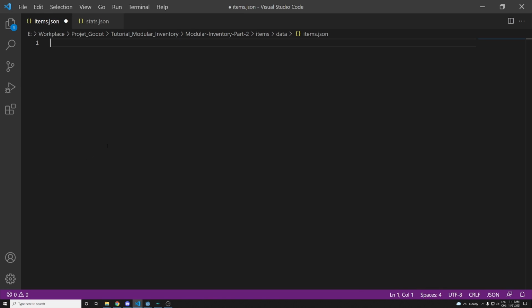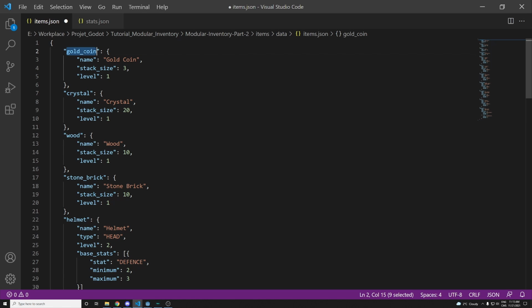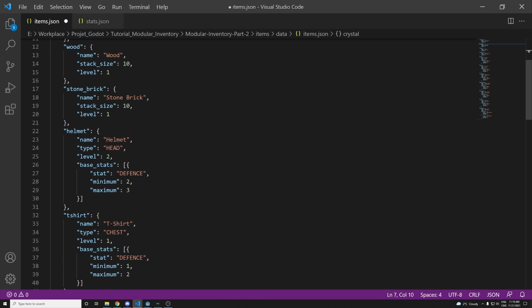So if I bring the data I already have, let's say the gold coin, I have the name, the stack size, the level of the item. Then I have the crystal with a different stack size, the wood, stone brick. And then I have the equipment. So those have the type. If the item doesn't have a type, well, it's none.